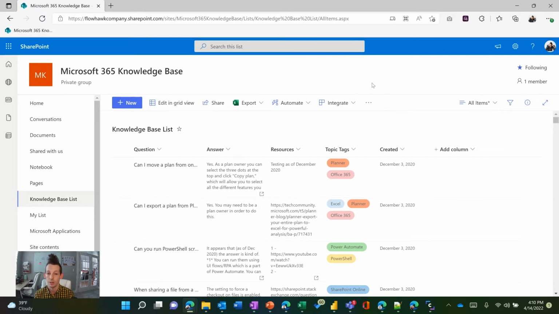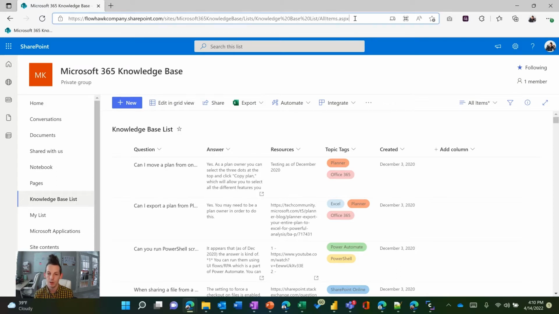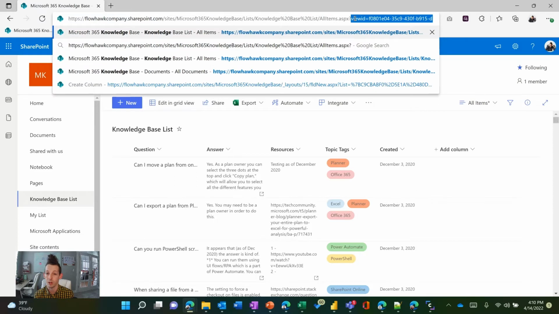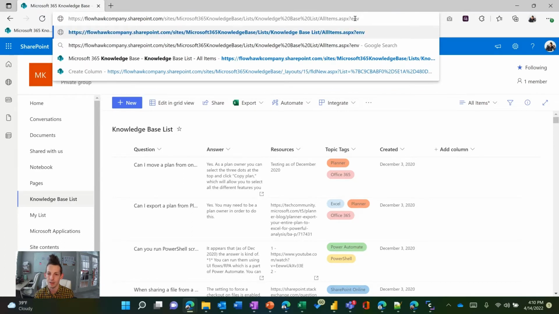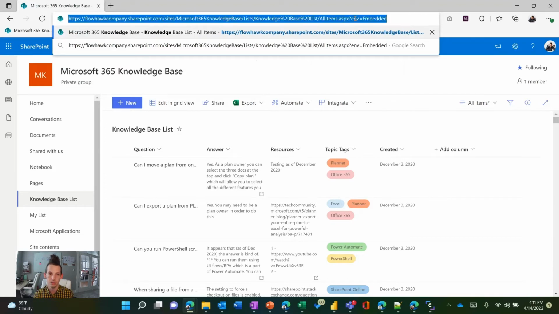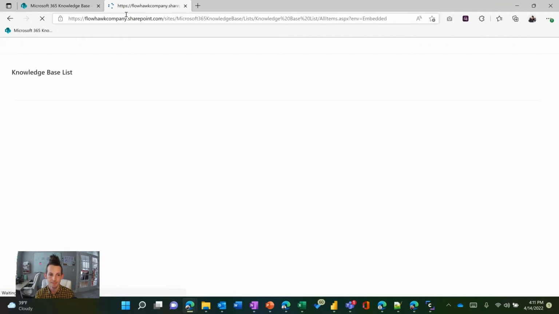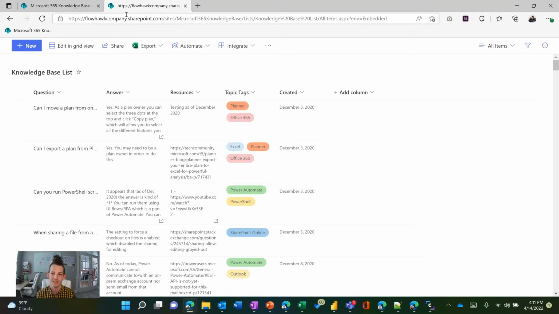All right. So the first place we're going to start is removing any of the SharePoint wrapper that's around this list. So up in the URL, at the very end of it is where we can add our parameters. You always add a parameter by starting with a question mark. And in our case, you could give it a view ID, but we're going to do env for environment equals embedded. And if I copy this URL, come to the new tab, paste it in, you'll see that I have now gotten a full screen SharePoint list experience.